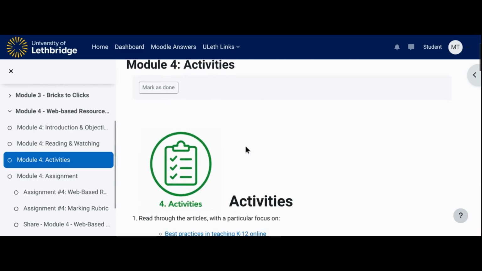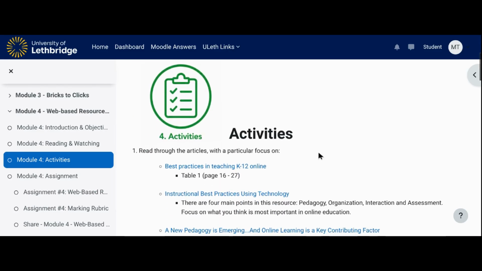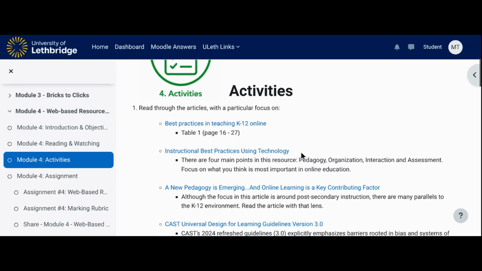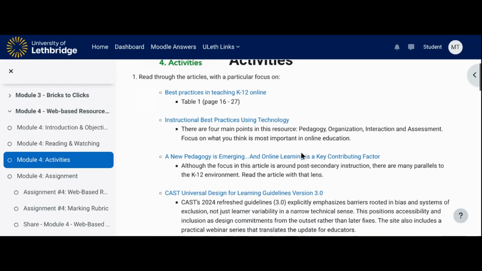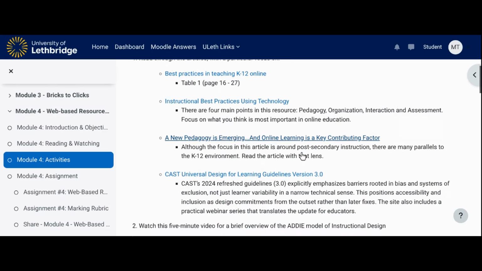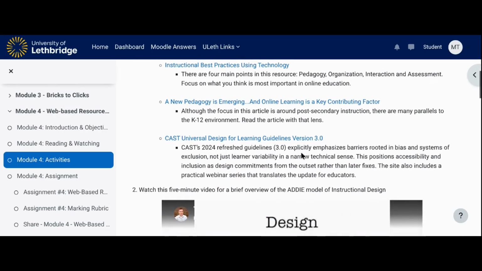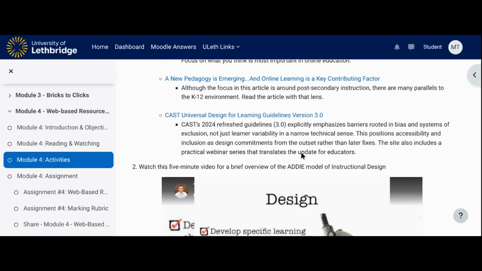The activities for Module 4 start with a read through these specific articles, as mentioned on the previous page, with a particular focus on certain parts, certain tables, 4 parts of the resource, and finally CAST 2024 Refreshed Universal Design for Learning Guidelines, and this is version 3.0.